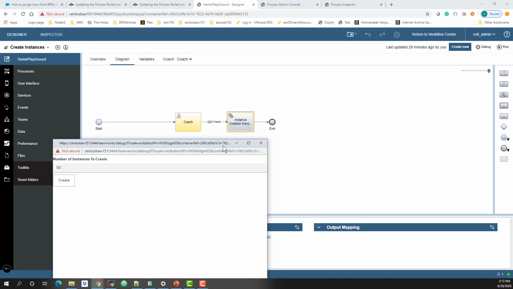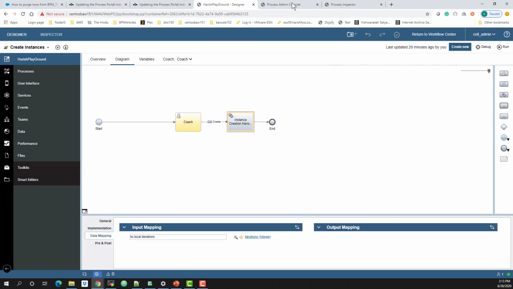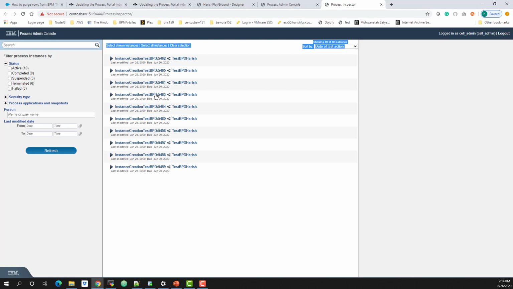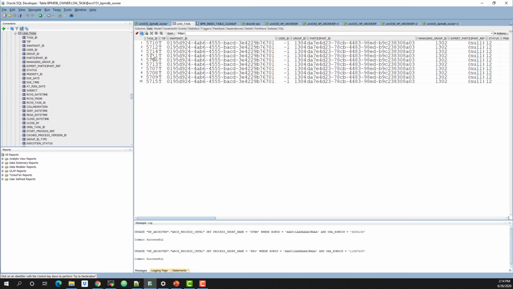So let me create 10 instances. Create. So the 10 instances must be created. I can see that 10 instances are created, and those 10 instances will be completed after 1 minute because of the timer we gave on the user task. So let's see the LSW task table. You can see 10 tasks are created.